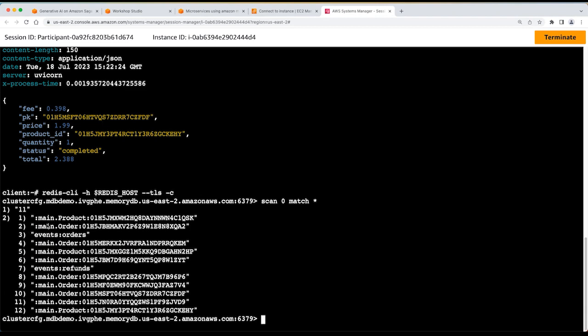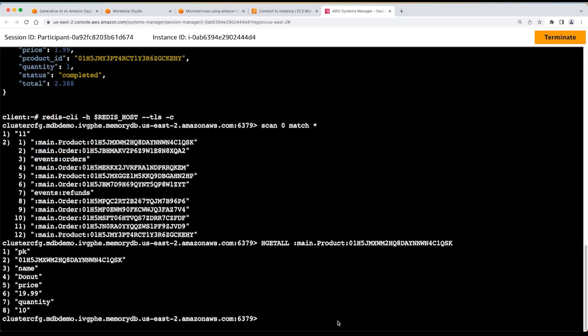We have a key for each product, and it is a hash. So let's take a look at one of the product keys. For that, we just use HGETALL. This is not recommended for production environments because it's a blocking operation. But for demo purposes, we're just going to take a look at the HGETALL command. And this basically shows you all the key-value pairs. We have a donut, we have the price, we have the quantity and all that.